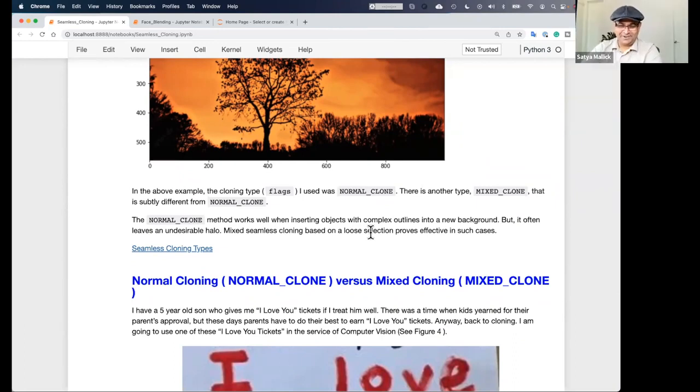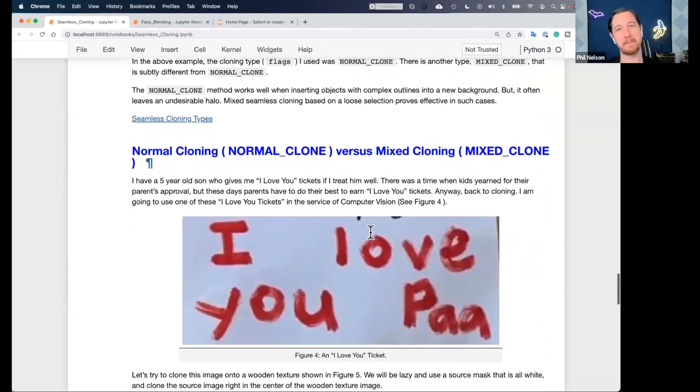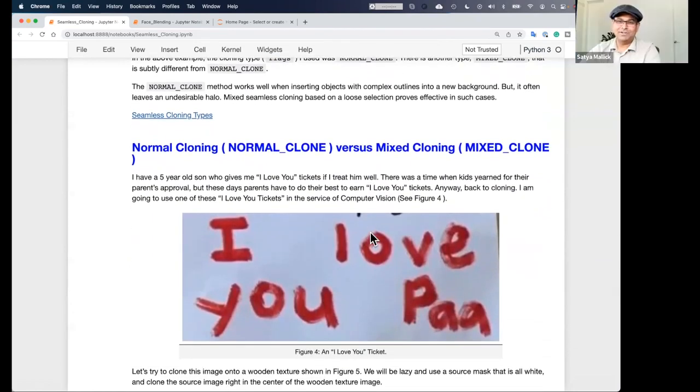That's true. All right. So there's another kind of cloning also called mixed cloning. Now here's an actual picture, this is a ticket. My older son used to create these little tickets which said, "I love you, Pa," right? He was like 5 years old, but he had figured out somehow that you can modify behavior by rewarding people with tickets. So he would give me these tickets when I did something nice for him.